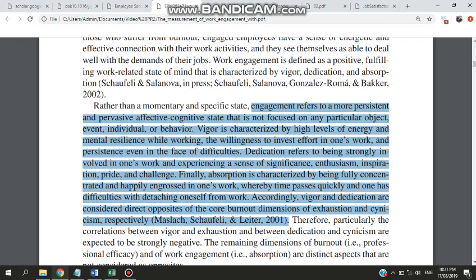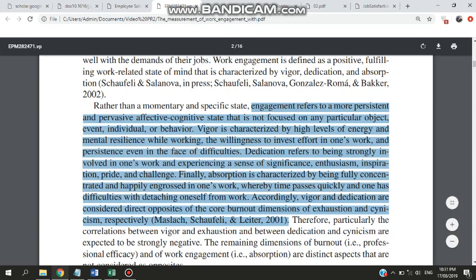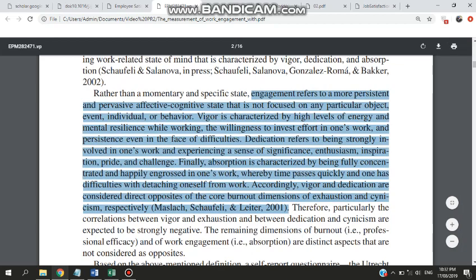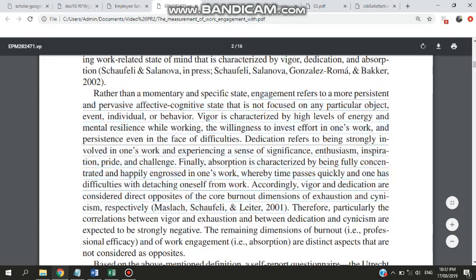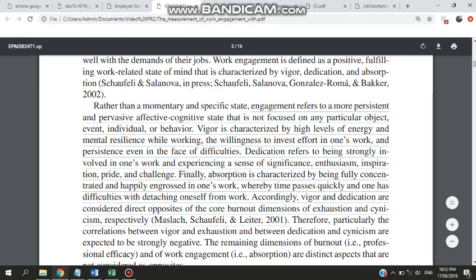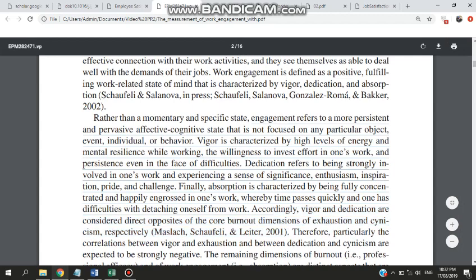As you can see, engagement refers to a more persistent and pervasive affective-cognitive state that is not focused on any particular object or event. You could copy this one and also this one. It already has the indicators for work engagement: vigor, dedication, and absorption. So I just have to copy this.